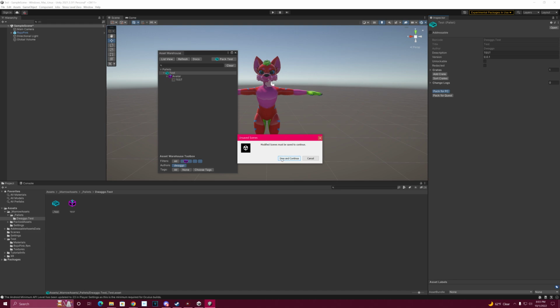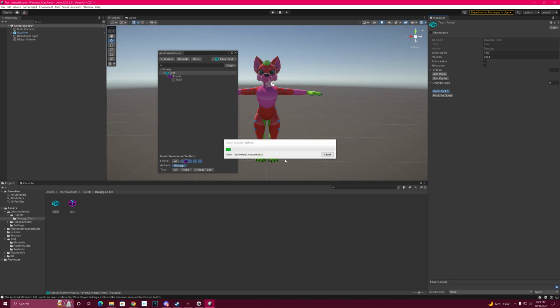So make sure you do save your project. Always continually save your project whenever you're working. The last thing you want is Unity crashing and you lose all your progress. So I'll see you back when Unity's done packing the model.